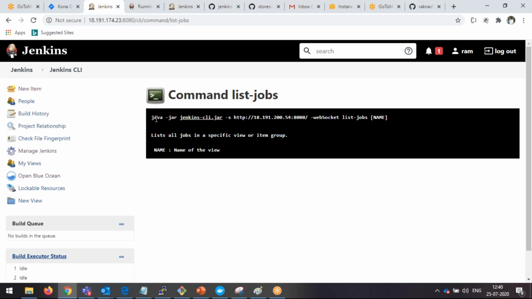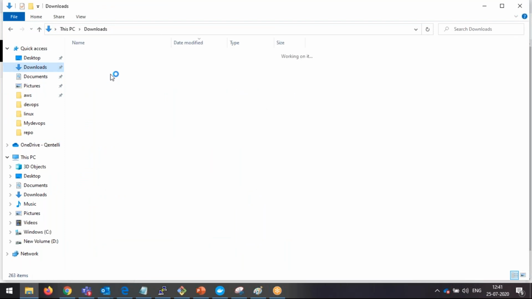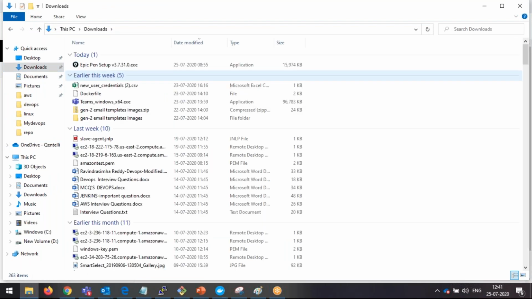Right? So now here the thing is, when you want to execute this CLI, the command line interface, we require the jar file. We require the jar file to run this command line interface of the Jenkins. Right. So simply click on the CLI jar link so that it downloads into your machine. Then you can run the commands. Right. So let me see if any CLI jar files are available in my download section.